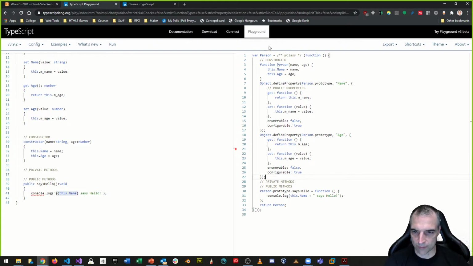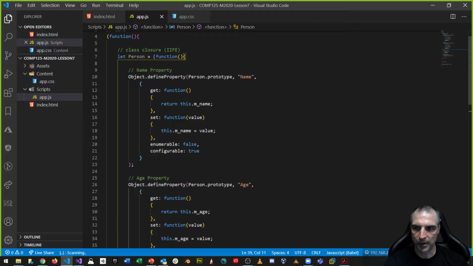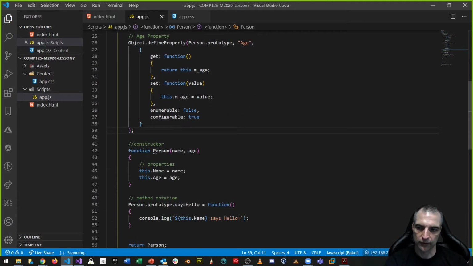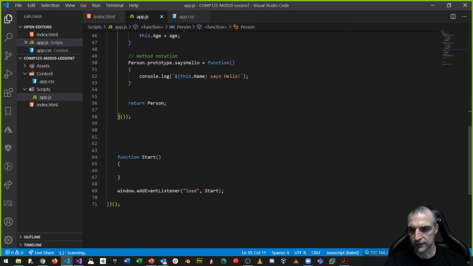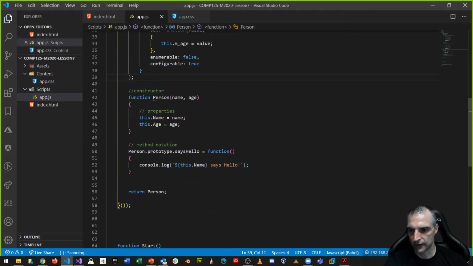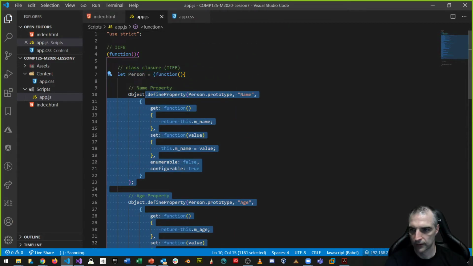I haven't done anything different here than what I've done here. The only thing is I've just reordered the define property so it's at the top, because typically what I like to do is define my properties first, then the constructor, then methods. So in my start function now, again, this is the class. This whole thing is the class, from here down.